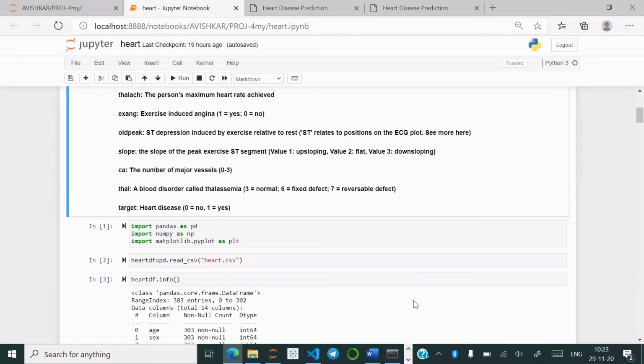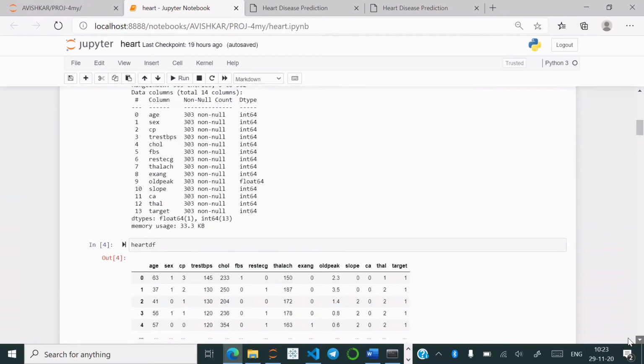The two things which you need to do for implementing this project are: you have to build a machine learning model and create a pickle file for this machine learning model, and the second step is to deploy this project using Django, HTML, and CSS. The machine learning model is implemented in Python.